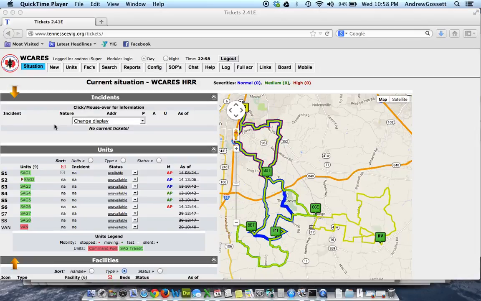Today we're going to demonstrate the Tickets CAD, or Computer-Aided Dispatch, program that we're going to use for the Harpeth River ride, and that's fueled by Google Maps and APRS.